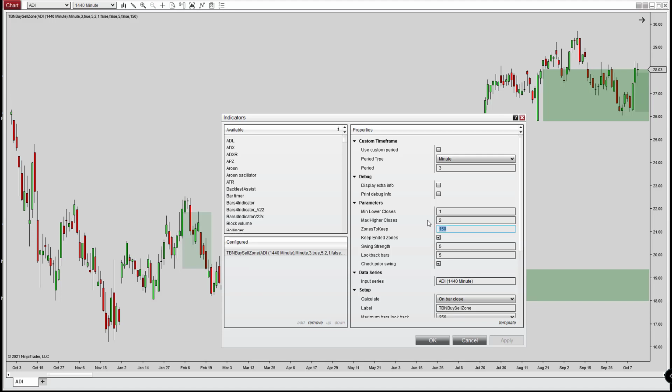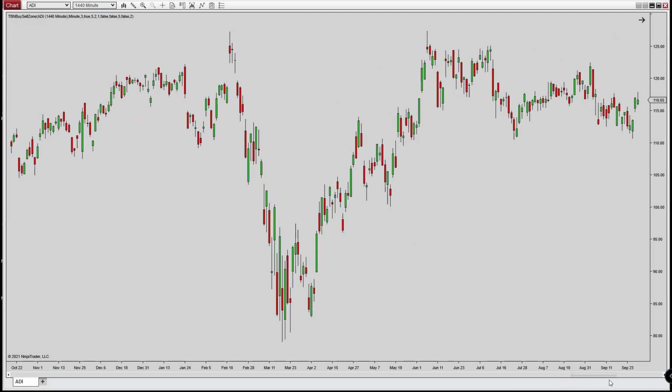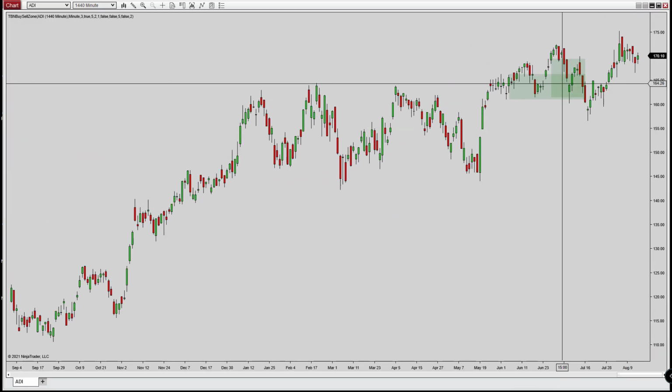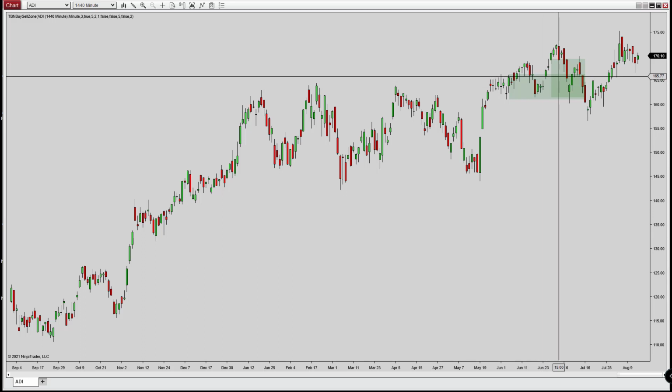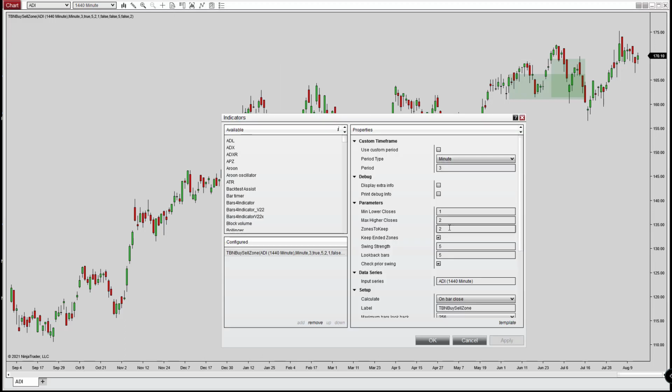If I put, let's say I want to just do 2, so this is going to keep the 2 most recent buy zones and the 2 most recent sell zones. Now in order to see a zone, you see I have to go all the way to the end. And here are my last 2 zones. Okay, so let's come back in here. Let's put it back to 150, but let me hit apply so we have those present.